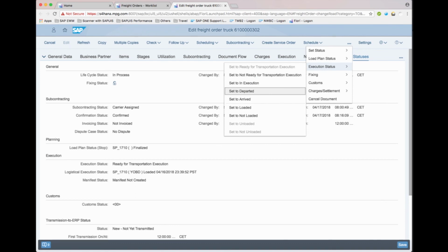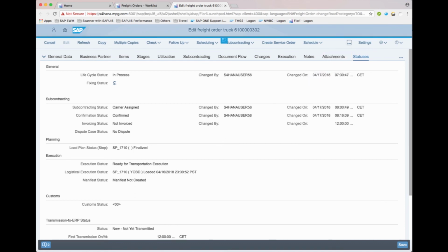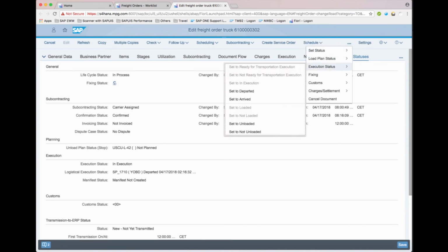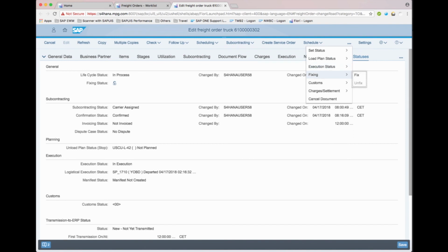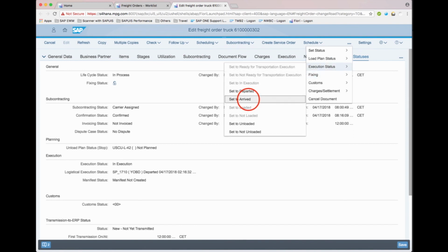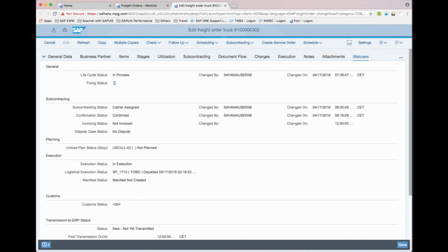Now, assuming the departed materials arrived, the status has to change in accordance. Navigate to Edit Freight Order and use the Expansion tab to change the execution status. Change the execution status to Arrived and click on Save to finish the step. This process is similar to the previous process that was mentioned.